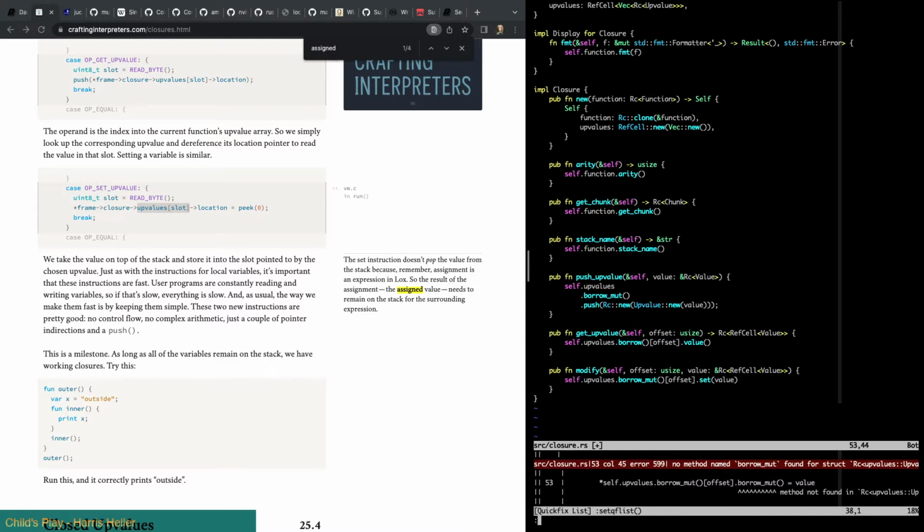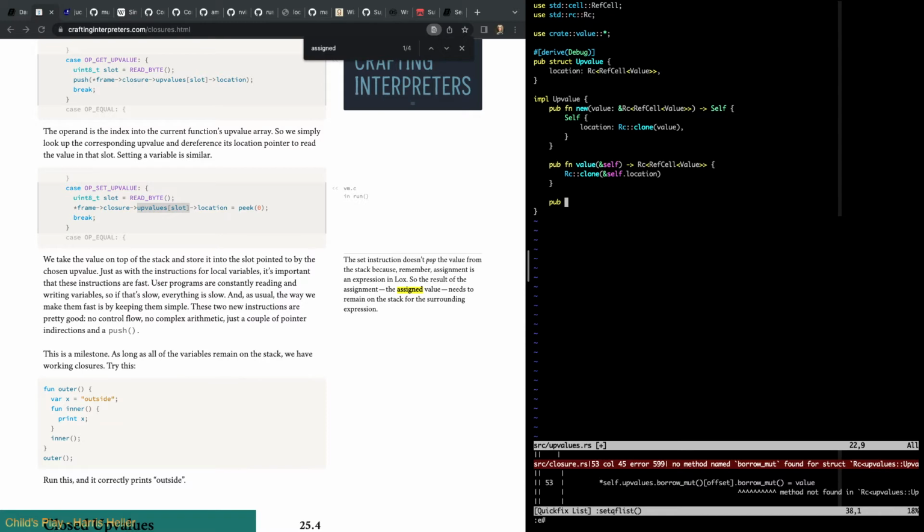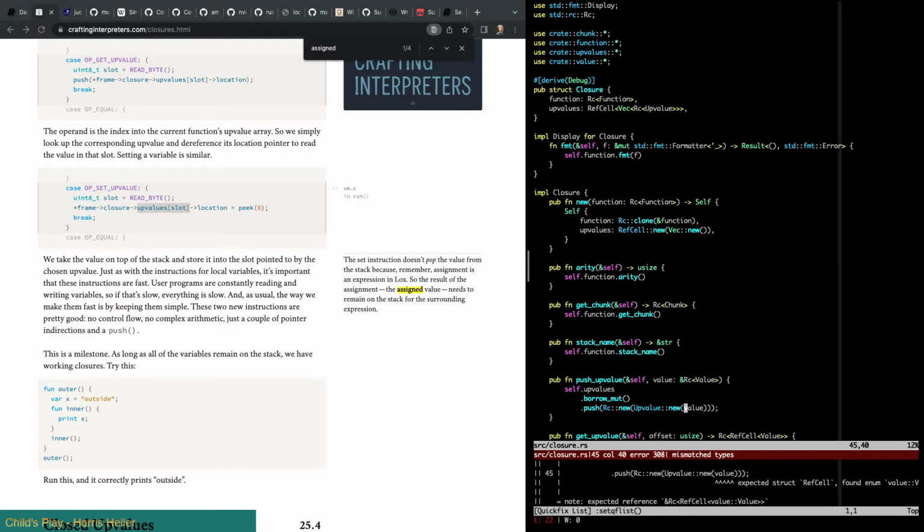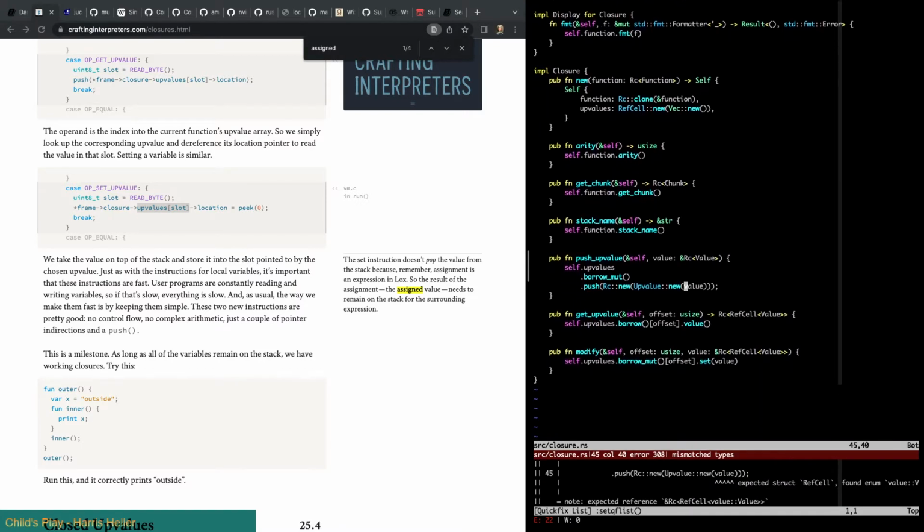And then we'll create a pub set. And it's a ref cell. And it doesn't need to, oh, it needs to take in the value. And then I guess we can just clone it directly in there. Self location dot borrow mut equals value clone, I think. I don't know if that worked. We have to fix all these first.